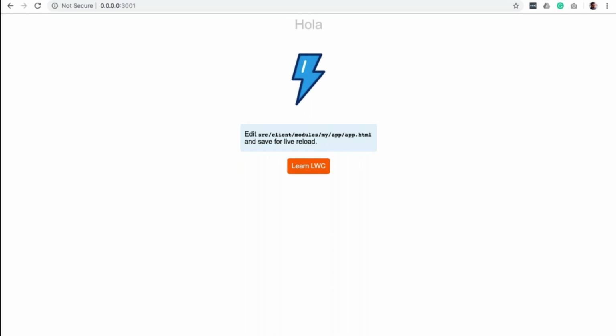So now you run this on your browser. All of you should be able to see this home page, which is going to show you a web component that is already part of your scaffolding. Okay. Now, two things to note here. One thing here, it talks about editing the app.html and save for live reload.